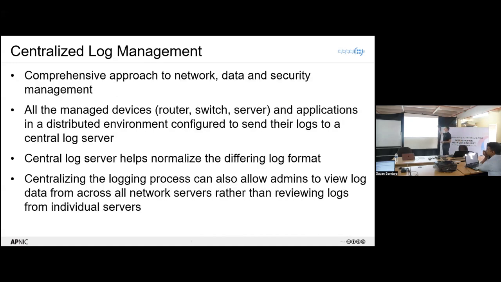Centralized log management basically allows you to gather all the information, hopefully normalize that information, and then allow you to make sense of that information and view that information in a meaningful manner. That's the idea. Otherwise, it's going to be a very manual process if I have to log into every single machine in this room just to find out what's happening.